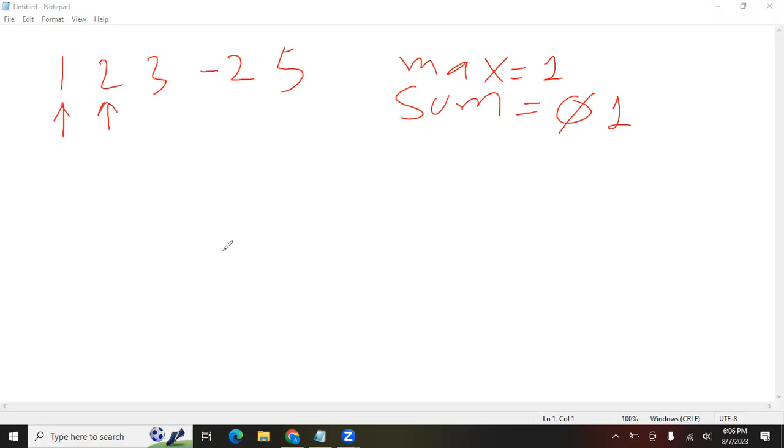Now in the next iteration we are at 2. We add this into our sum, so the sum is going to be 3 now, and of course the maximum is also updated to 3. Now at 3, we add 3, so the sum is going to be 6, and the maximum is also updated to 6.